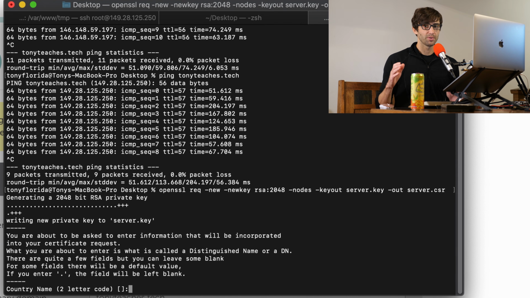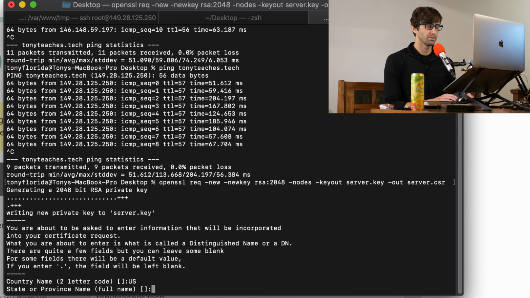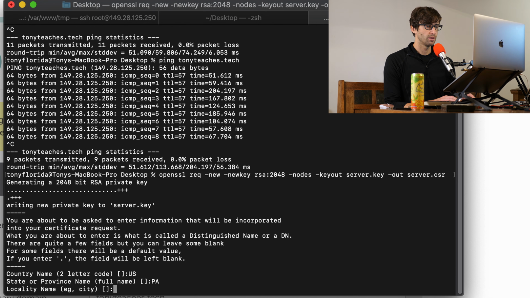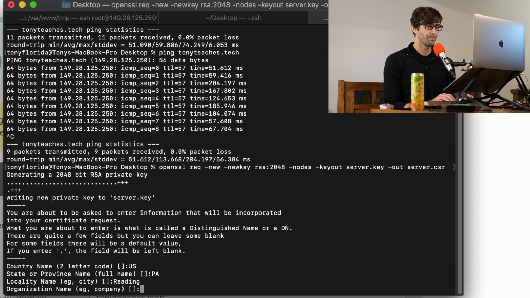From this point until a little bit from now is just for people who want to generate a new SSL certificate for their website. Again, it's not necessary, but if you want to do it, this is how you do it with Namecheap. Country code, US. State or province, Pennsylvania. Locality, I'm going to say Reading. Organization name, Tony Teaches Tech.